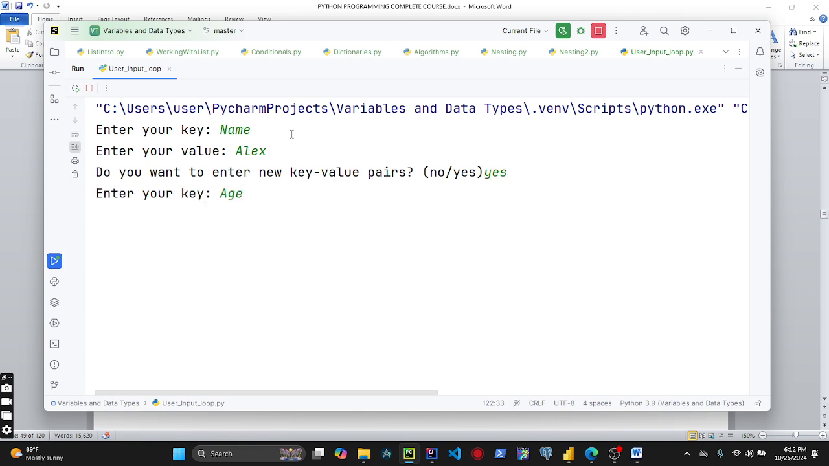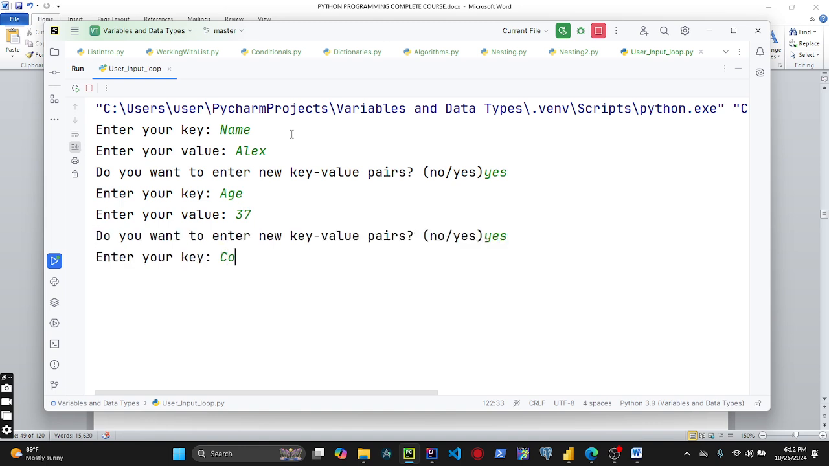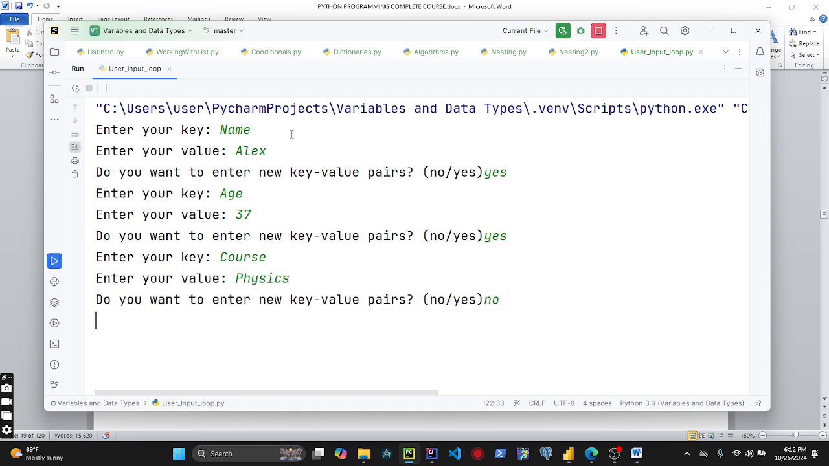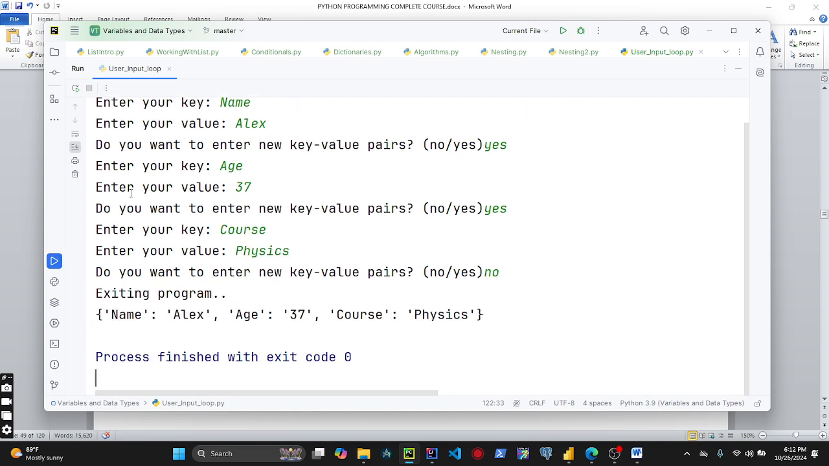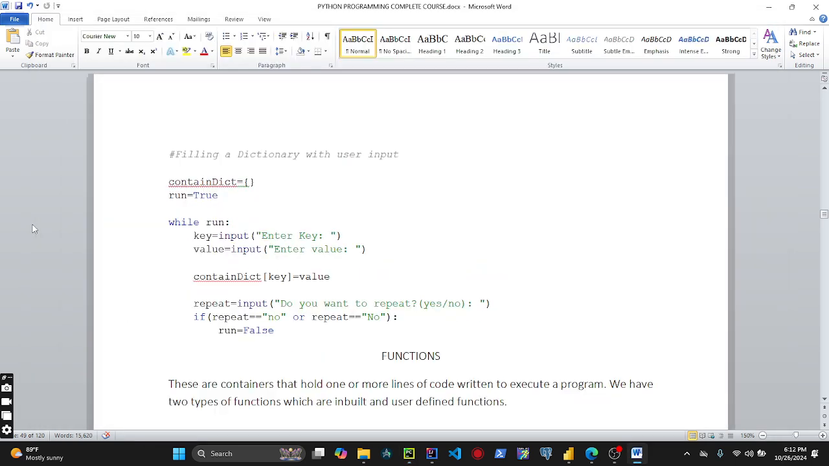Enter another key, age 37. Do you want to repeat? Yes. The last key, course, physics. And do you want to repeat? No. And you see that exiting program, and then it shows you your dictionary with the key value pairs that you entered. All right, so that's all for today.